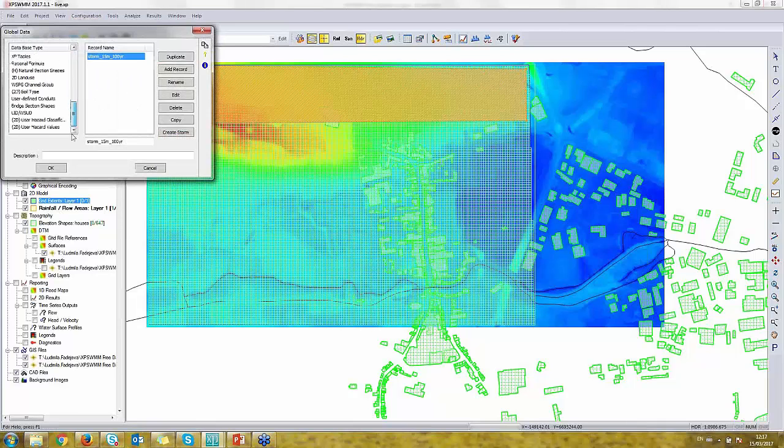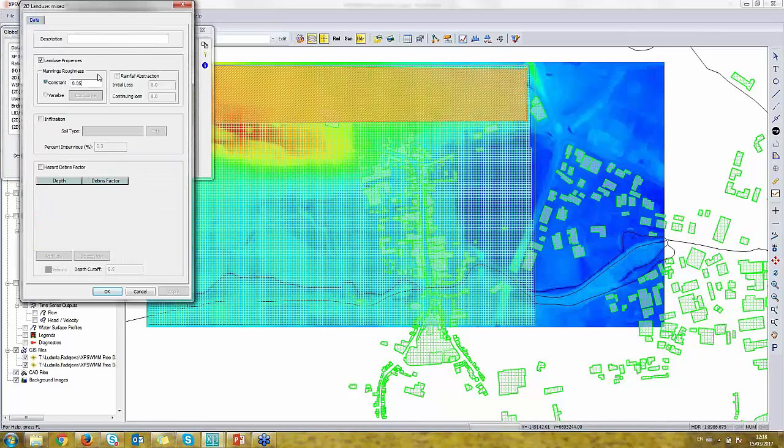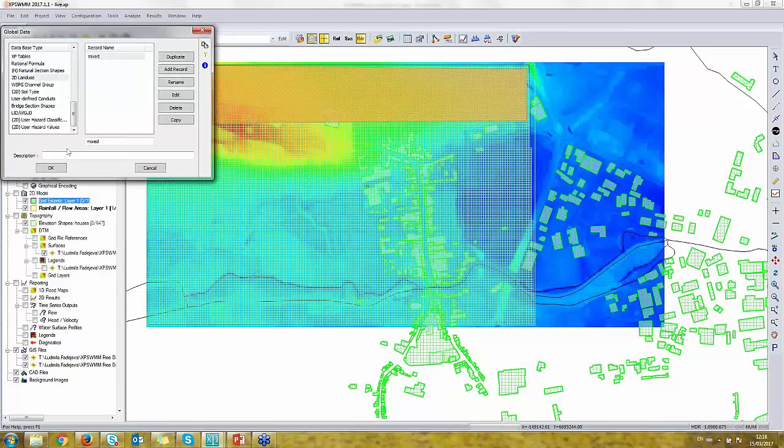Again, I would need to create a land use in the global data. I will say mixed, add record. I can edit it, so I can edit the numbers, I can edit the Mannings, I can make Manning variable, add rainfall obstruction, add infiltration, soil type. So there are options. I will keep it simple.